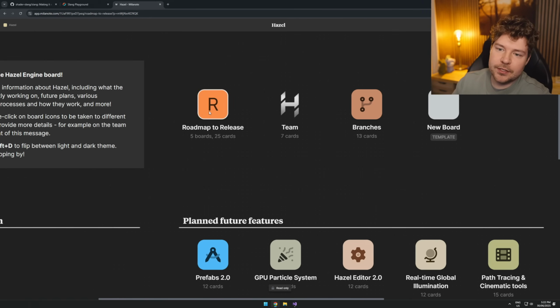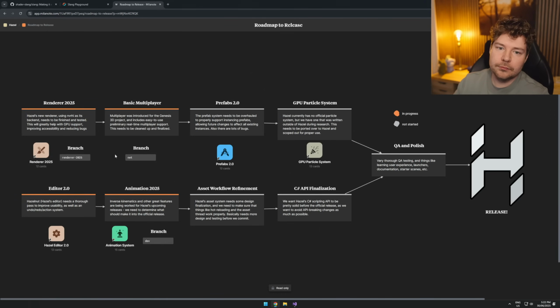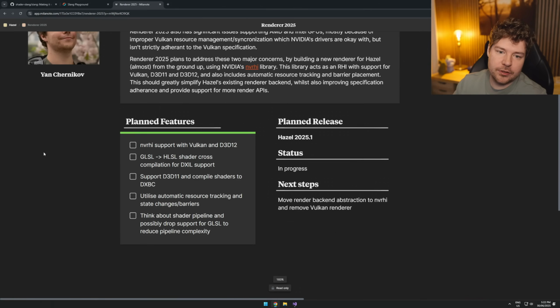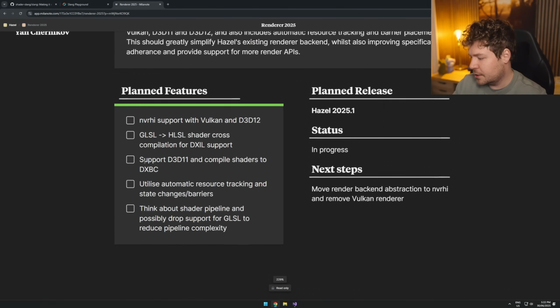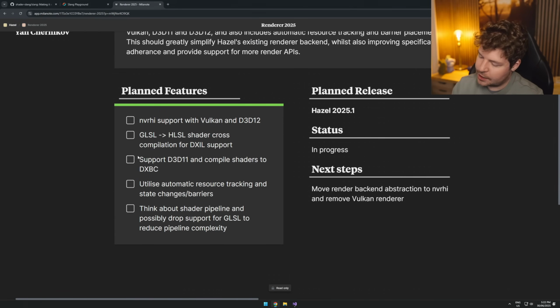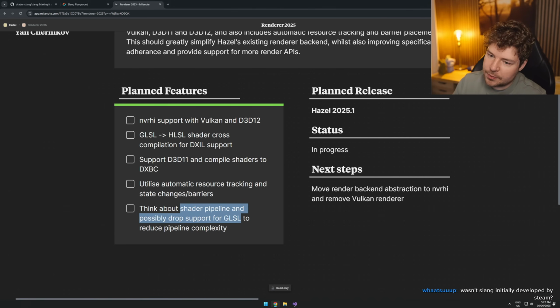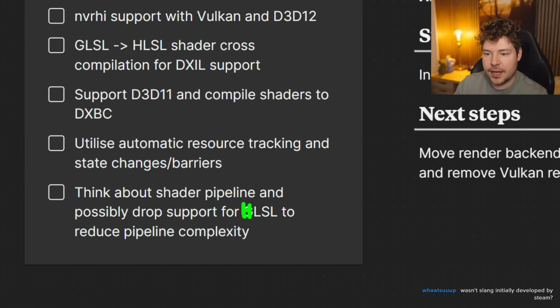And there's this roadmap to release, which has this render 2025 in it. And you can see one of the considerations that we actually had here was that maybe we should possibly drop support for GLSL to reduce pipeline complexity. And at the time I was thinking of just switching to HLSL.